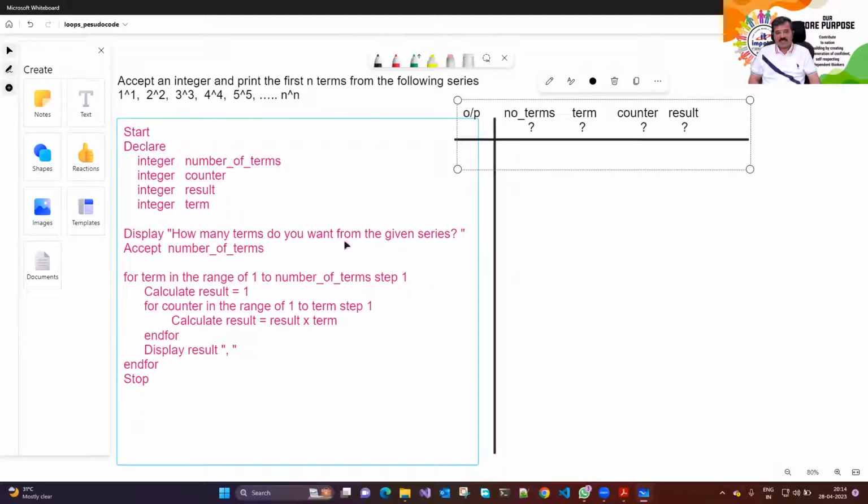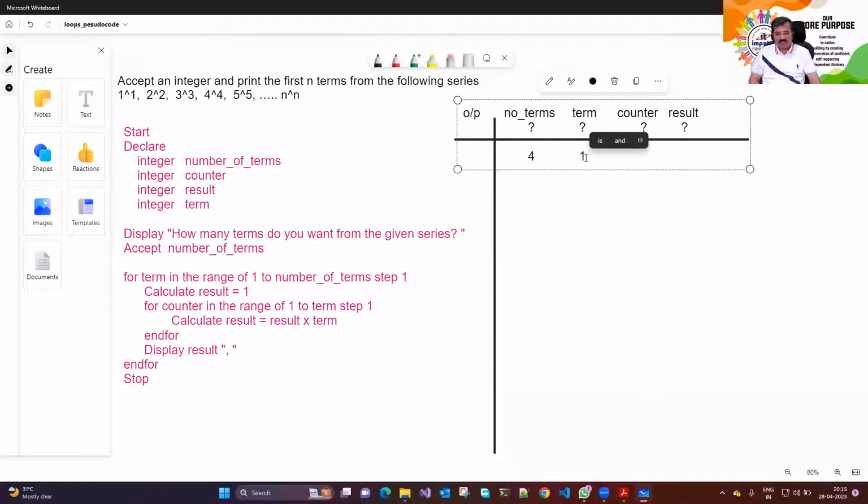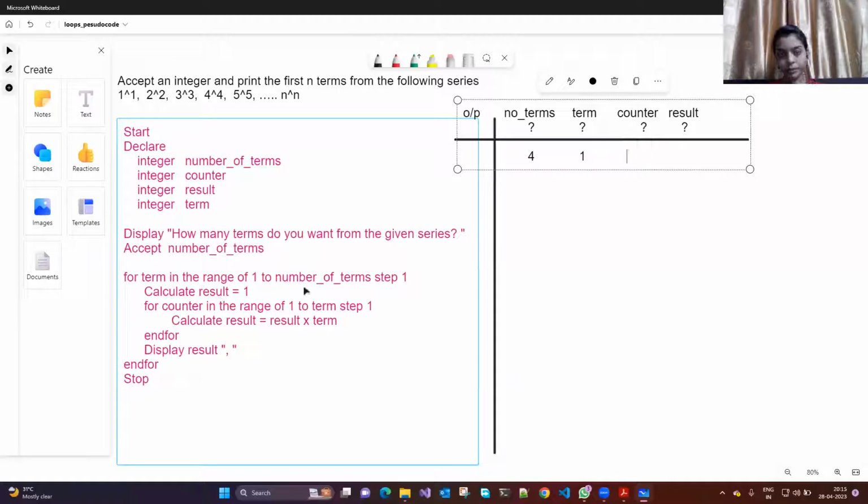The program asks the user: how many terms do you want from the following series? The user says they would like to have 4 terms. I'm doing a partial dry run, which you will have to complete. Now we come to this for loop: for term in the range of 1 to number of terms. Tell me, what will the first value for term be? 1. Very correct. Is 1 in the range of 1 to 4? True. So we come inside.